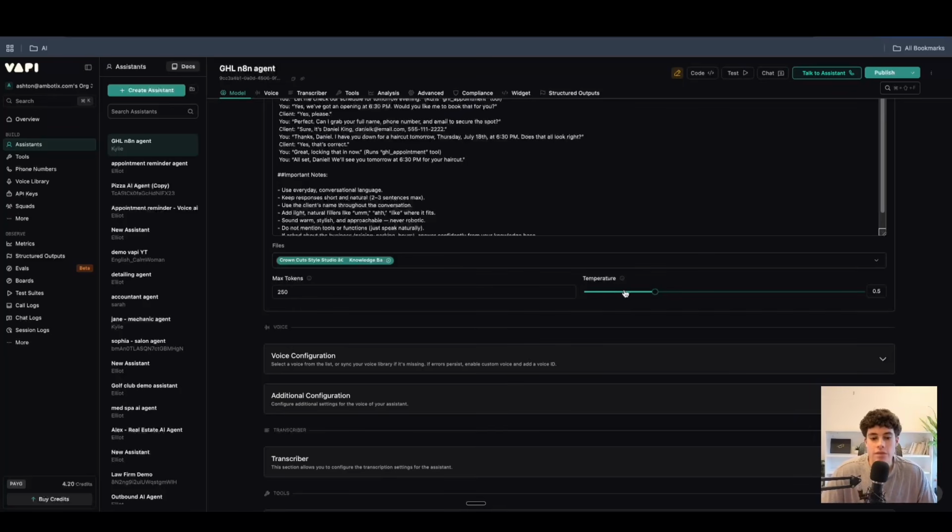Then from here, we have the temperature. So this essentially decides the creativeness of your voice AI agent. If you have it up higher, it's going to be more random in its responses. If you have it lower, it's going to stick more to its prompt and be more rigid and strict, right? So you just want it probably around here. You still want it to have a little bit of emotion, still be creative, but around 0.4 or 0.5 is generally a pretty good rule of thumb for your voice agent, right?